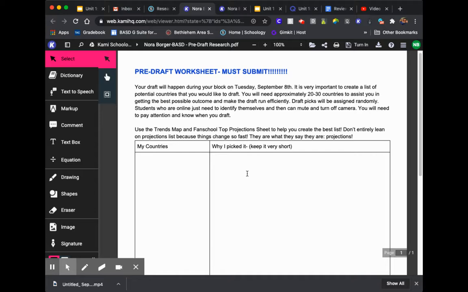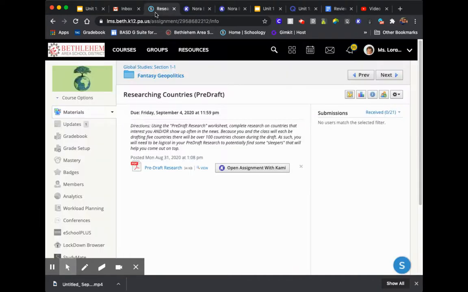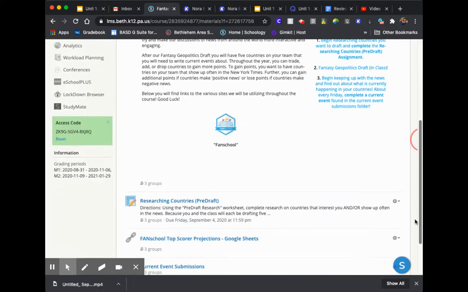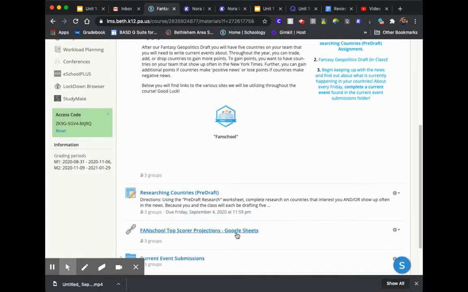In order to create your draft list, you can use the trends map and the Fan School top projection sheet. So you'll go back to Fantasy Geopolitics and you can use this sheet, which is not set in stone. They're making predictions, but things change on a daily basis.